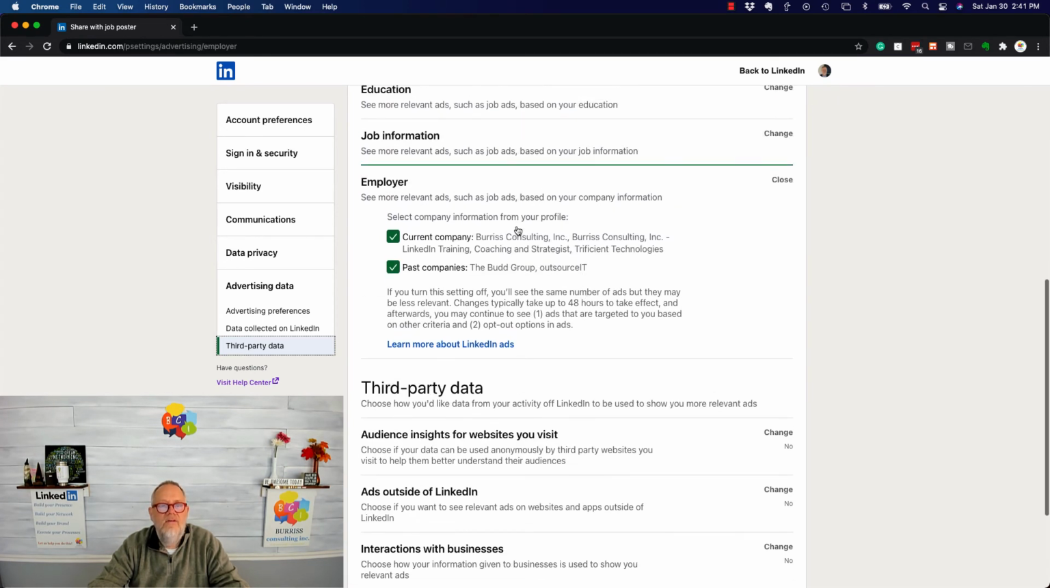The next piece is employer. Do I want to get relevant ads such as job ads based on who I work for, which happens to be my company, or who I last worked for, which happens to be the Bud Group and another company called Outsource IT.